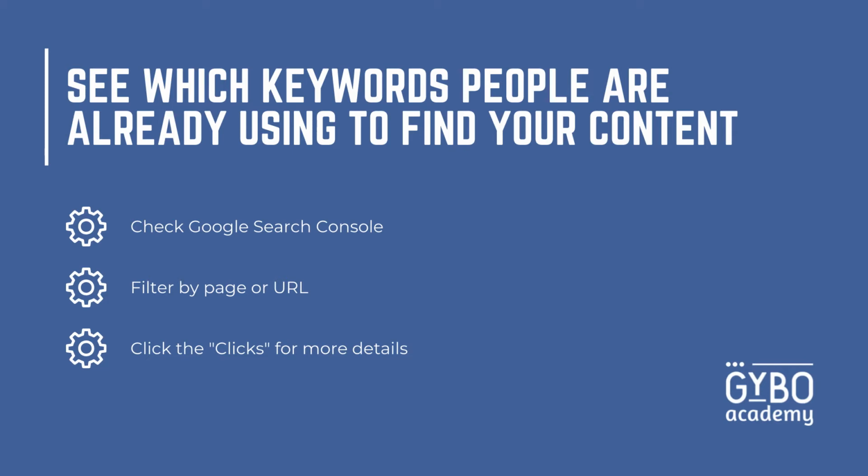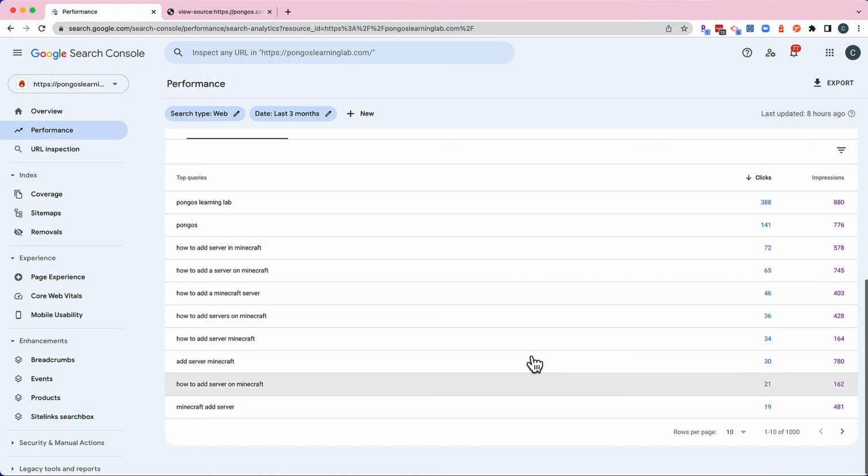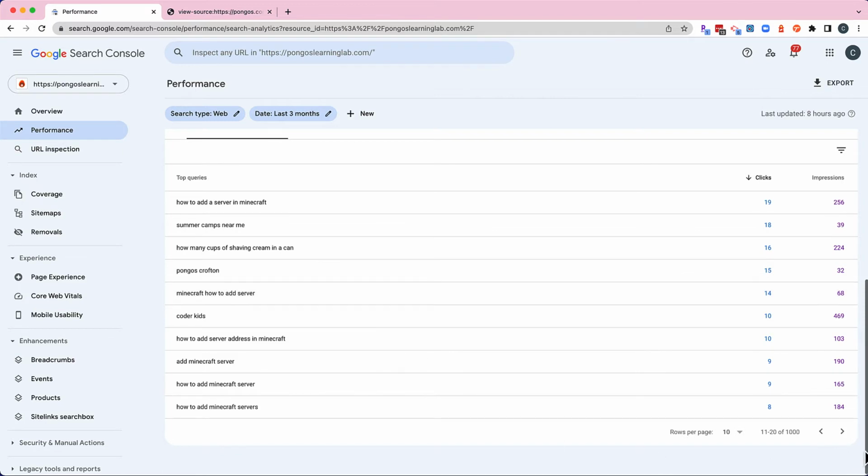If I really want to play up on this whole Minecraft thing, I could add more posts about Minecraft, get more traffic onto my website for information about Minecraft. One thing I want to point out here is the rows per page. It shows you 10 by default. You can show more, if you want to see some other things that people are finding you under. You can see here on the second page, I've got summer camps near me. That's something that I might want to optimize for, because I've got summer camps happening right now, so I might want people to find me that way.